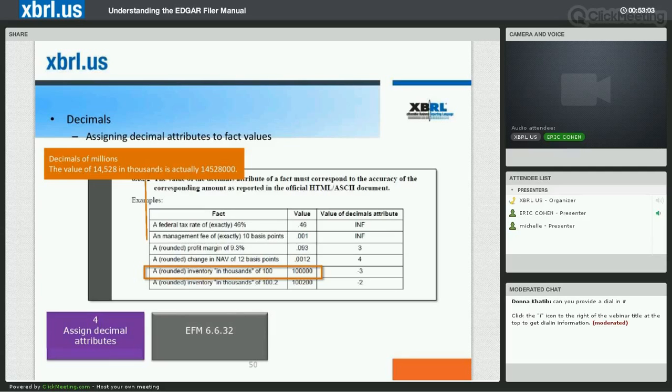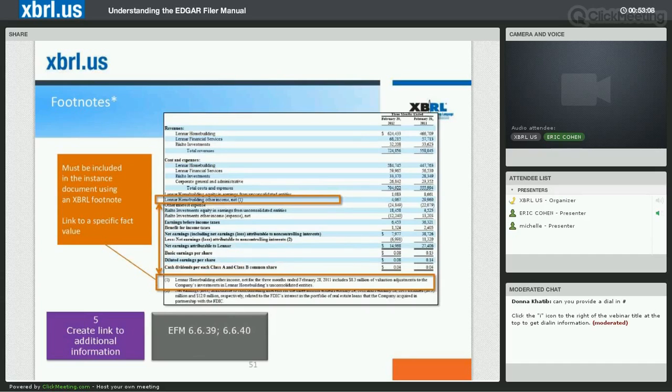Finally, we're going to be getting that additional information that needs to be associated with the facts, the footnotes, the little thing where you've got a number or an asterisk or something pointing to information on the bottom of the page. If you've got information on the face financials, EFM 6.6.39 and 40 say that we have to make sure they're appropriately entered as an XBRL footnote. EFM refers to them as linked footnotes so that they don't get confused with footnote as a term for the notes to the financial statement.